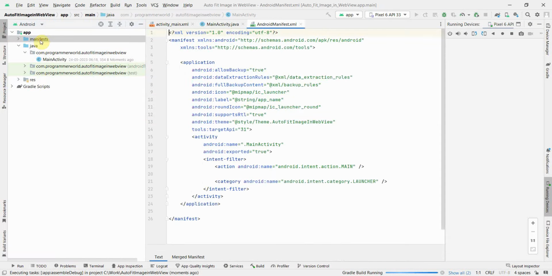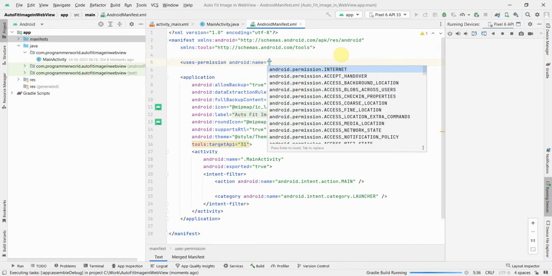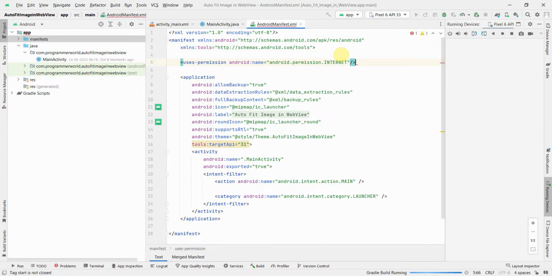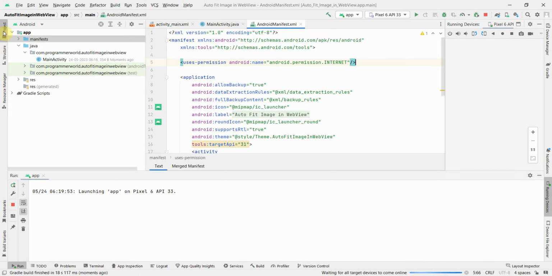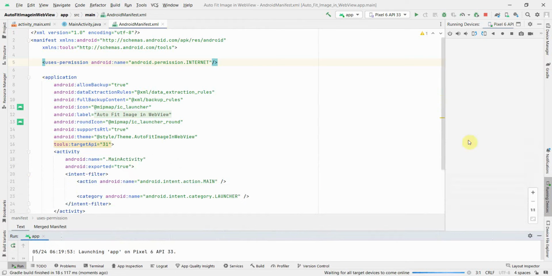First and foremost, I will update the manifest file so that my app can access the internet. So just put the user permissions as internet and that's it. You don't have to define anything in the Java code. The manifest file itself is sufficient. Okay, so I'll just minimize this and let the emulator come up.